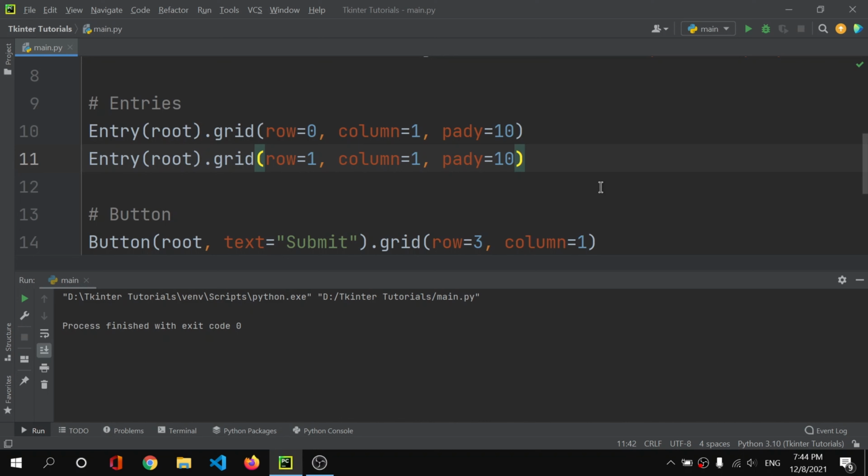So in this video we have learned about grid, and in previous videos we have learned about the pack method.